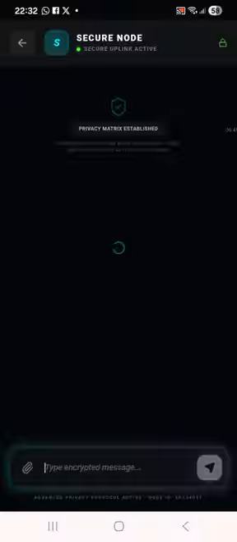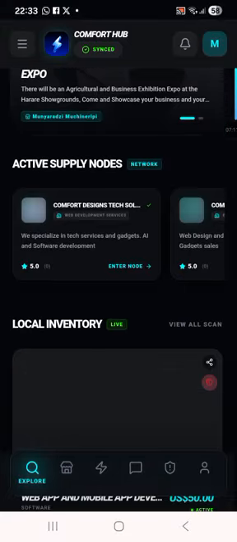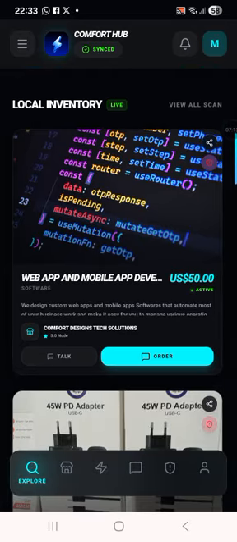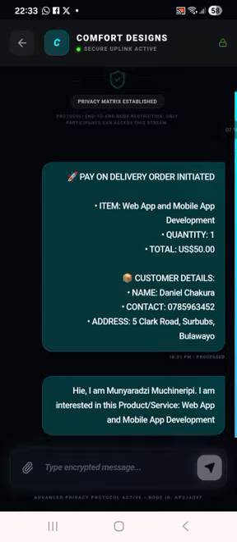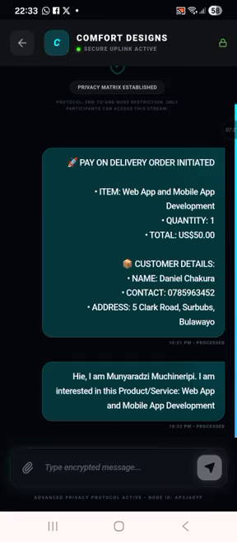Customer, goods delivery initiated, or product or service delivery initiated, and all the details, web development, then the address. Then the provider, the service provider, will come to number 5 Clark and do their things. I think this is my network. It's lagging, but that is how this button works. And then talk. If you want to talk, yeah, this message is the first message. Let me read. The first message is that I filled the pay on delivery.